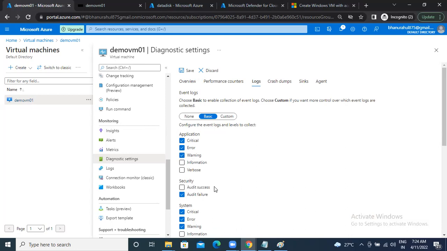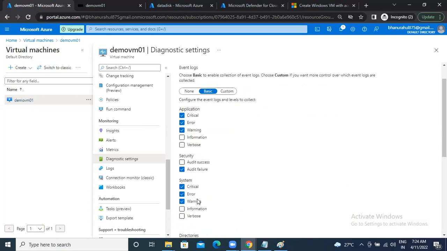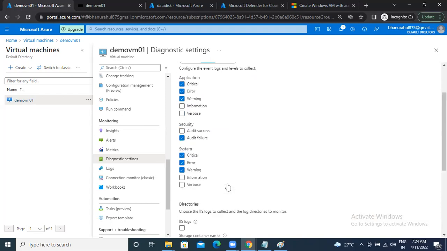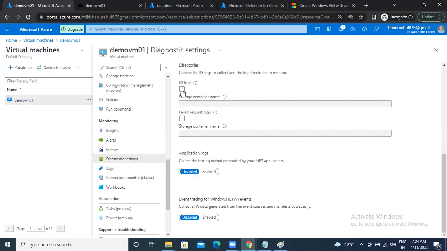Wherever you can see, once you log into the server, you can see the application critical errors, warnings, and security, where we have audit failure and audit success. And if you go to system, you have critical errors and warnings. Like that you can enable, and you have IIS application, you can enable those IIS logs, and you can create one container, like a folder, in that specific storage account. You can segregate those IIS logs separately, and if you have any failed requests you want to store, you can create a separate container in that storage account and store them. So this way you can enable.